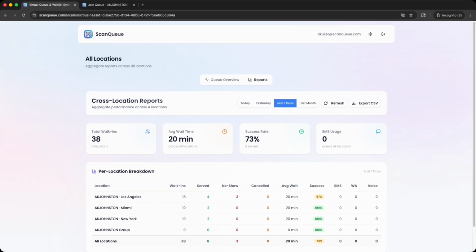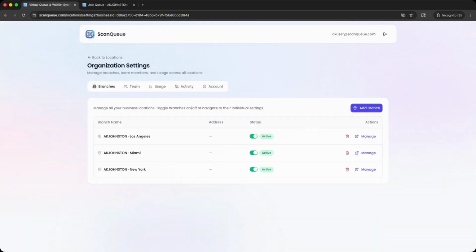Next to the dashboard sits Organization Settings, where you manage the whole account, split into 5 tabs. Branches is your list of locations. From here, you add or remove a market and flip each one online or offline, so you can keep New York switched off until the 19th, then turn it on the morning of the event.